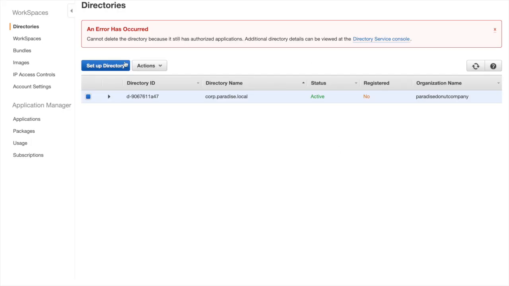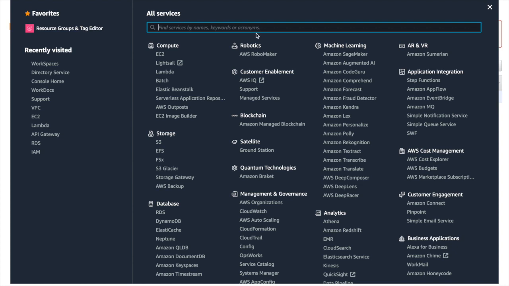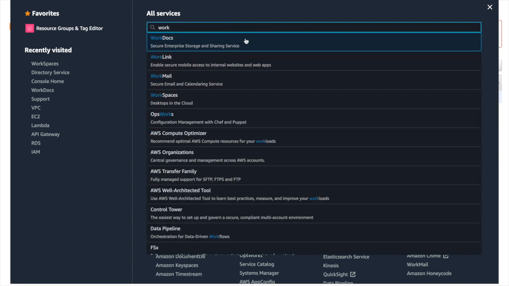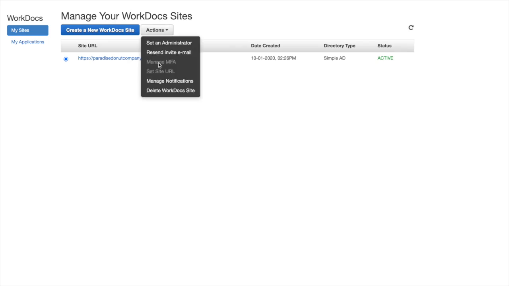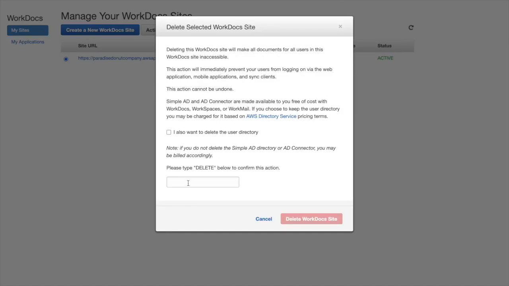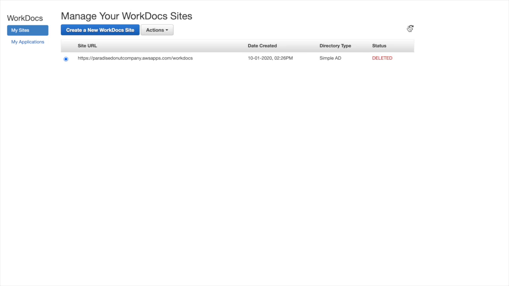So anyway, if I hit delete right now, it's going to say, hey, you can't do that because the directory is still tied to something else, and that something else is WorkDocs. So let me go to WorkDocs, and if I click on there and say actions, delete WorkDocs site, and I want to also delete the user directory. So that points back to the Active Directory service. So sometimes we can get a 2-for-1 when we do it this way. So that one says it's gone.